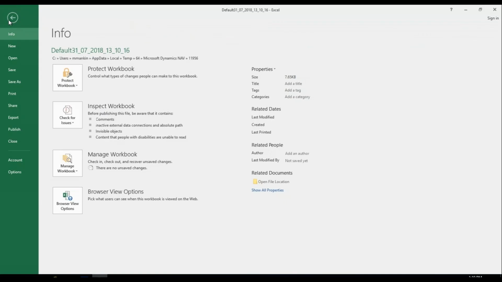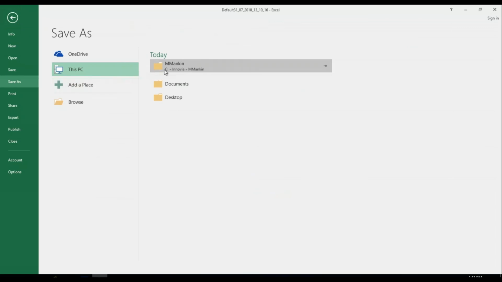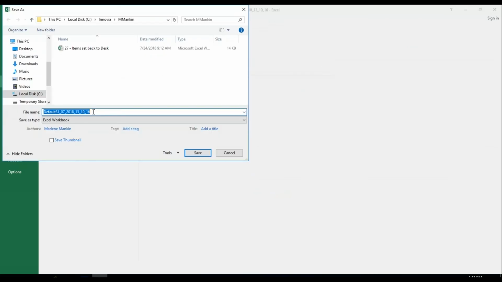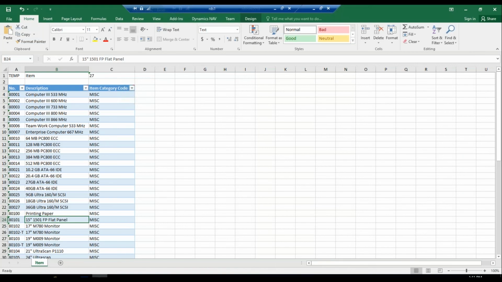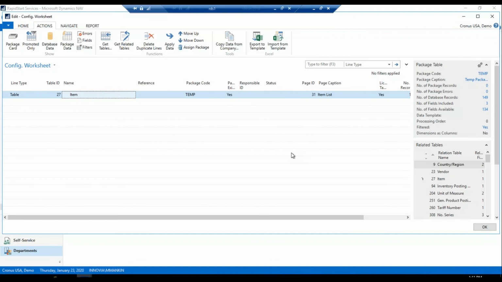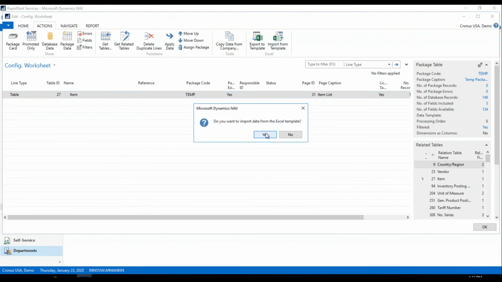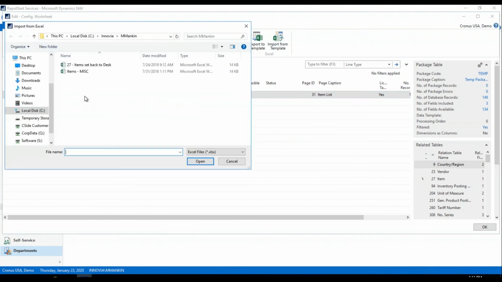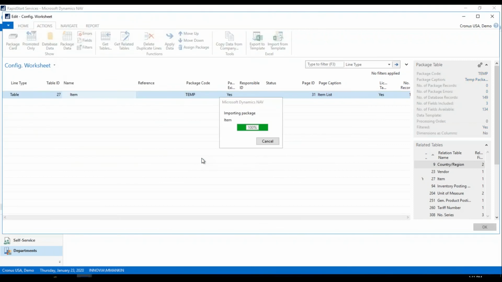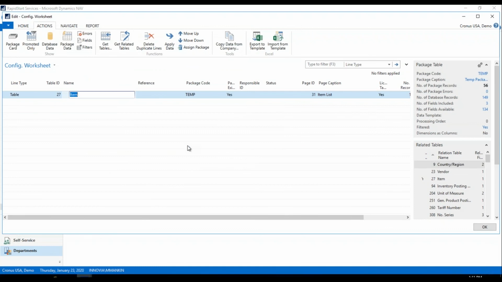I'm going to save it to a name. I'm just going to call it that. Close my spreadsheet. So I've saved it to a name. I've gone ahead and corrected the data. And now I'm going to go ahead and import it back in. It's that quick. I want to point out a few more things on the screen while we're in here.